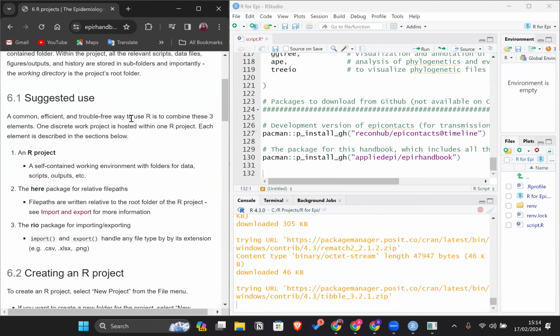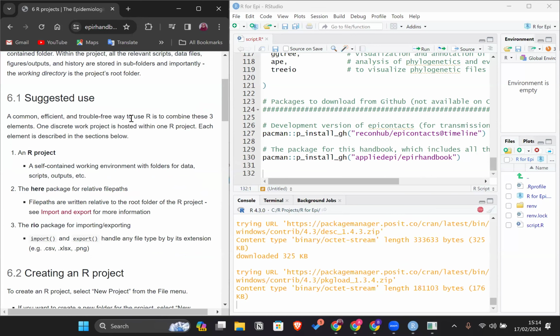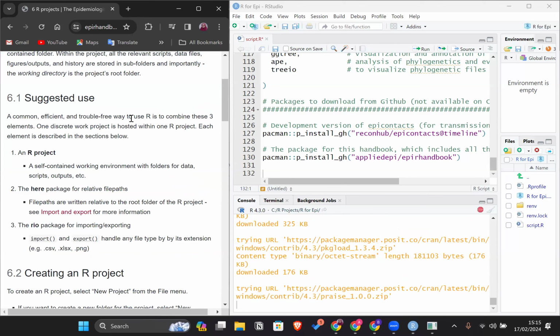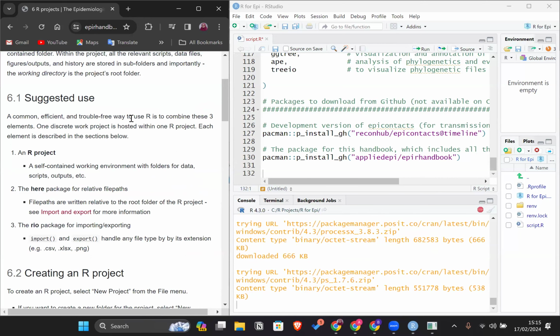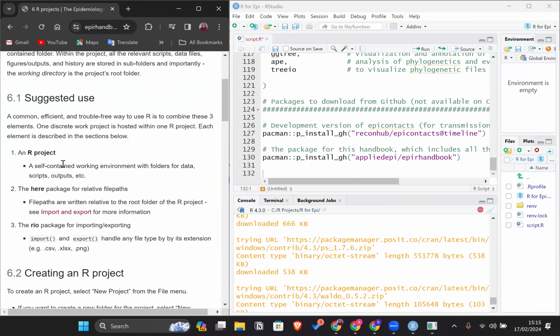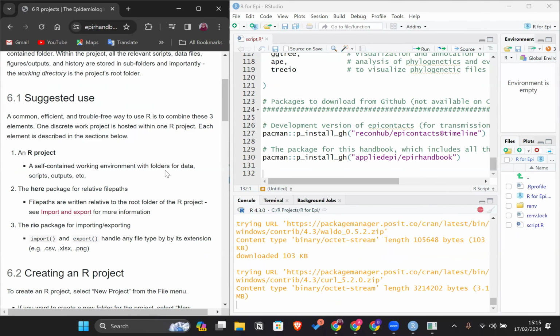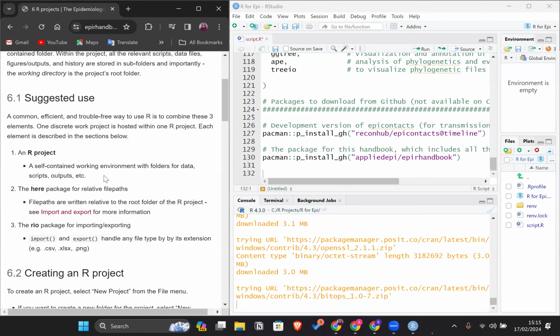So, suggested use. A common, efficient, and trouble-free way to use R is to combine these three elements. One discrete work project is hosted within one R project. So, one work project within one R project. Each element is described in the sections below. An R project has a self-contained working environment with folders for data, scripts, output, figures, etc.